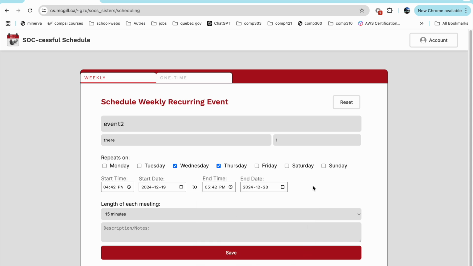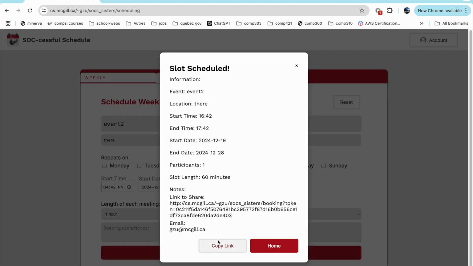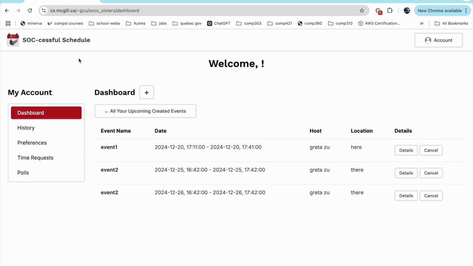And then the same idea as before, we choose the length of each meeting. Once all of that is done, you press on save, and you can of course copy the URL link to be shared with the students. Going back to the dashboard, you can see that the event was indeed generated.